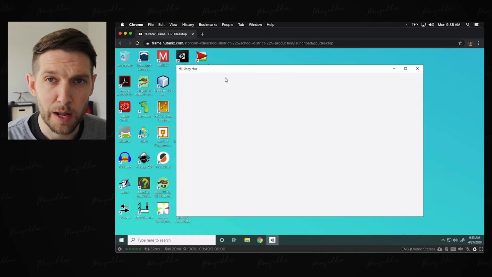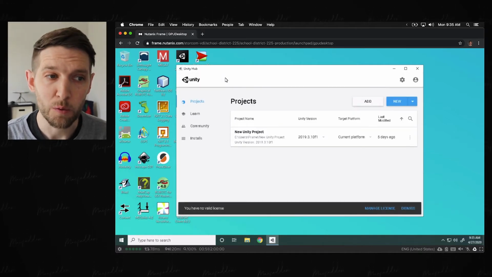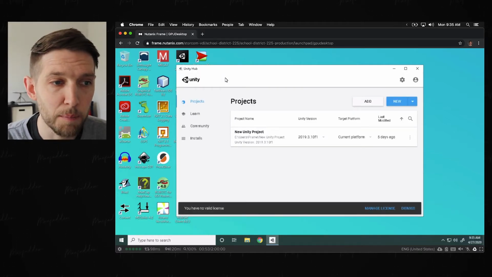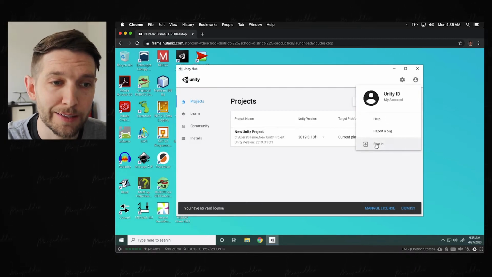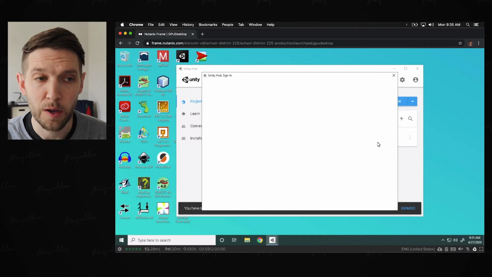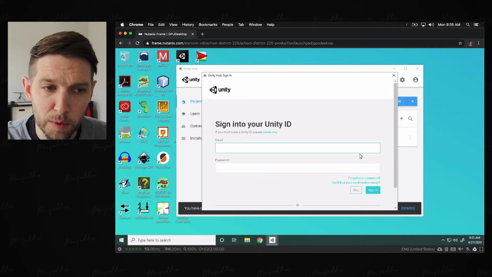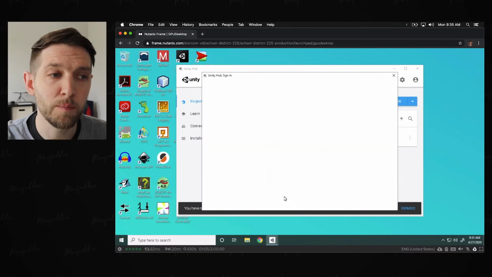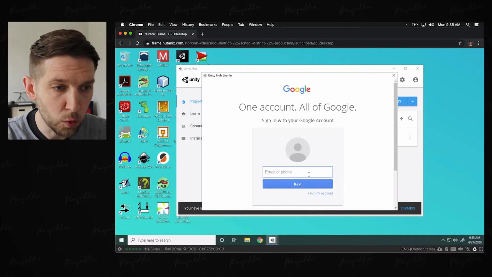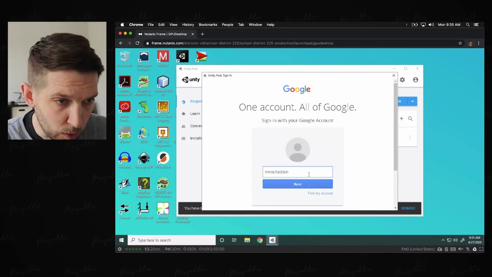Now, there are a few things that we're going to have to do every time that we launch this. The first thing we're going to do right here is click on Sign In. At the beginning of the semester, we created Unity accounts. If you scroll down, you won't see it at first, but there's a Sign In with Google. So we're going to use our Glenbrook Google accounts in order to do this.